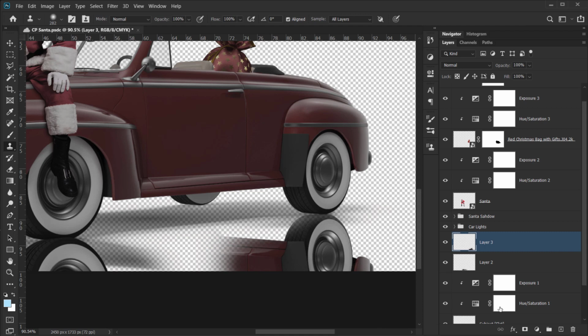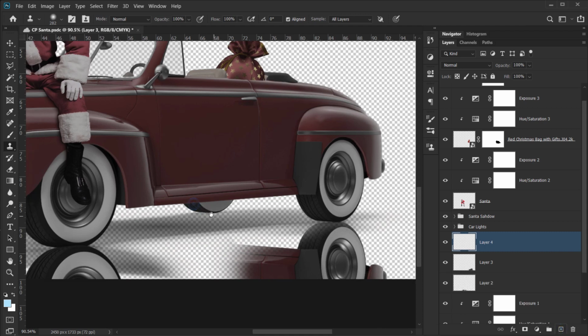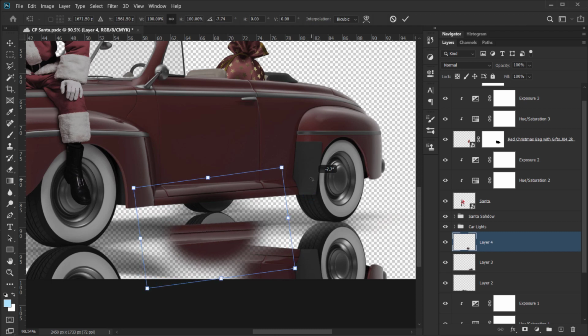Maybe this part too, and then create another layer, clone this part too, just like that. And then Ctrl or Command T, rotate it a little bit, maybe distort it a little bit.